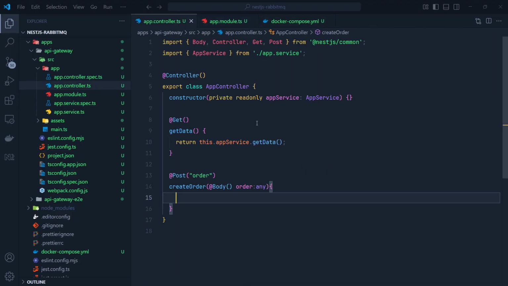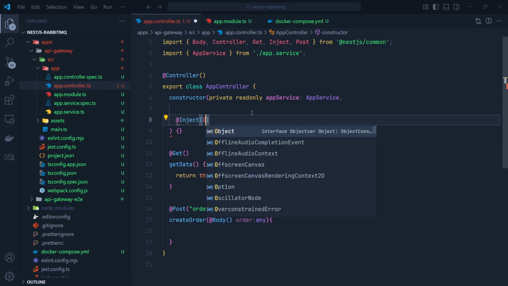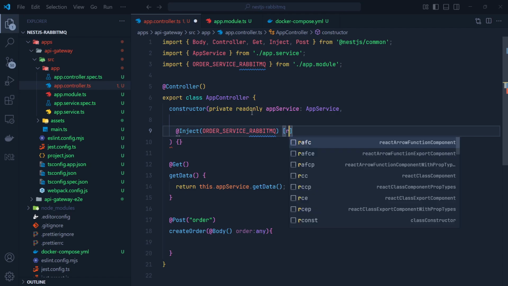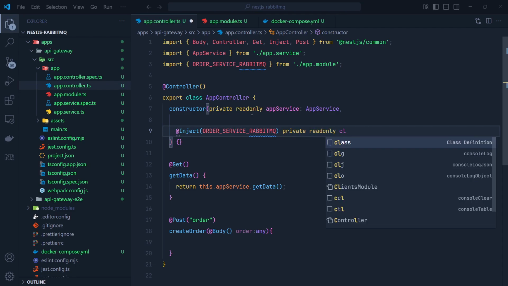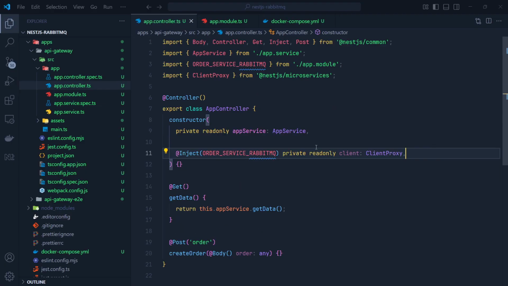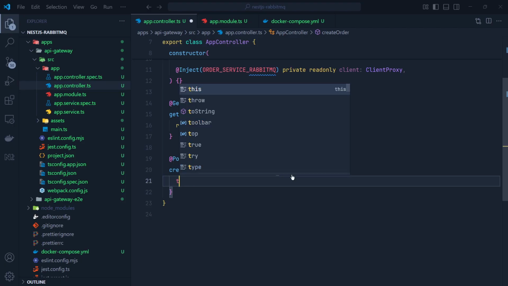Okay, so now this is the client proxy, and now we can use it inside the app controller. So in order to do that, first we need to inject that client proxy inside the constructor. So here we're going to use @Inject, and then we need to provide the name of the client proxy. We just saved it inside the order service RabbitMQ, and then we're going to say private readonly client, and we're going to set it to ClientProxy. All right, now we can use this client inside this post endpoint.